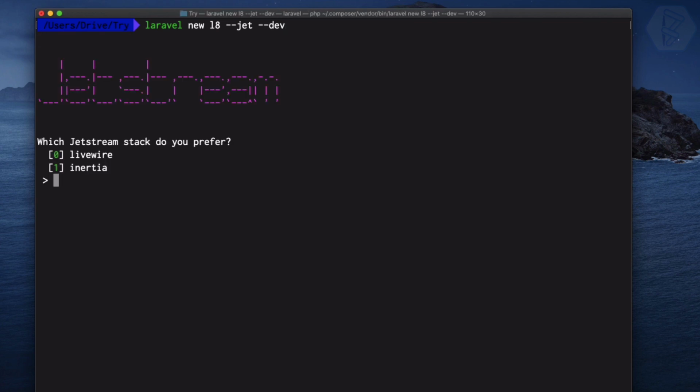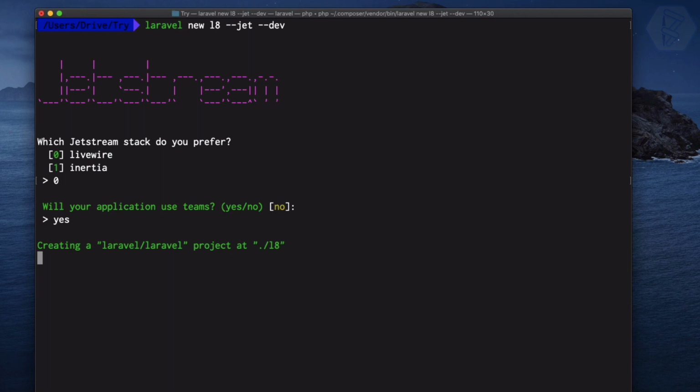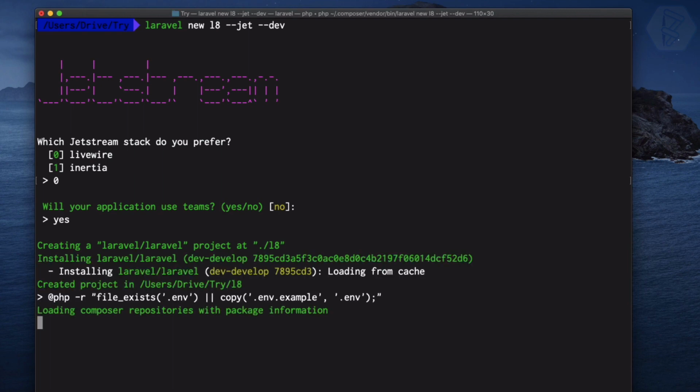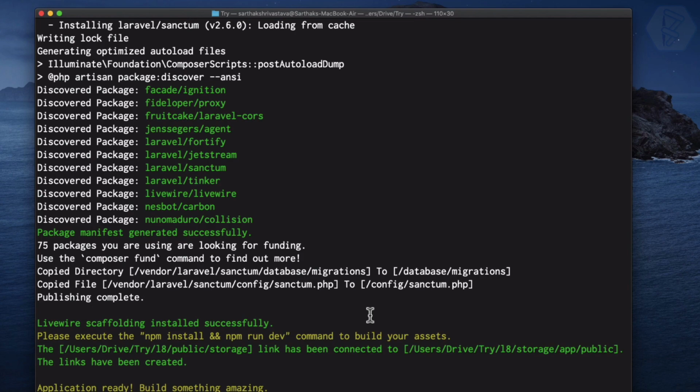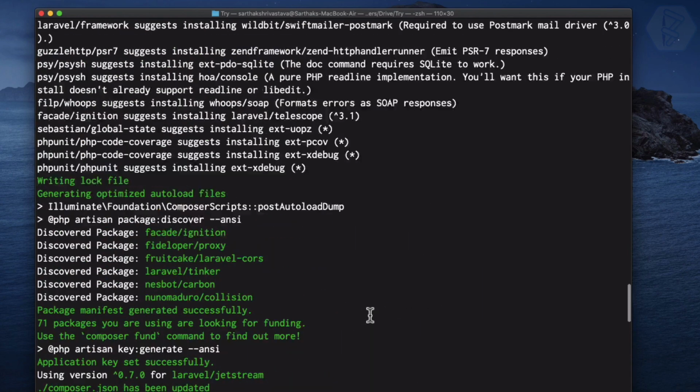So yeah, here it is, Jetstream. Which stack do you prefer? I prefer Livewire. And then it says, do you want themes? Yeah, obviously I want, so yes. And now it's a regular Laravel installer but with Jetstream also. Laravel 8 with Jetstream is ready, but let me show you something.